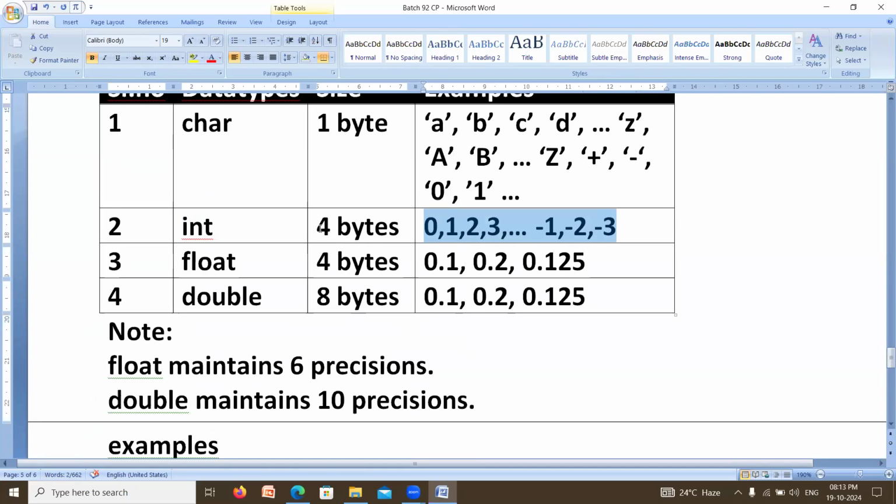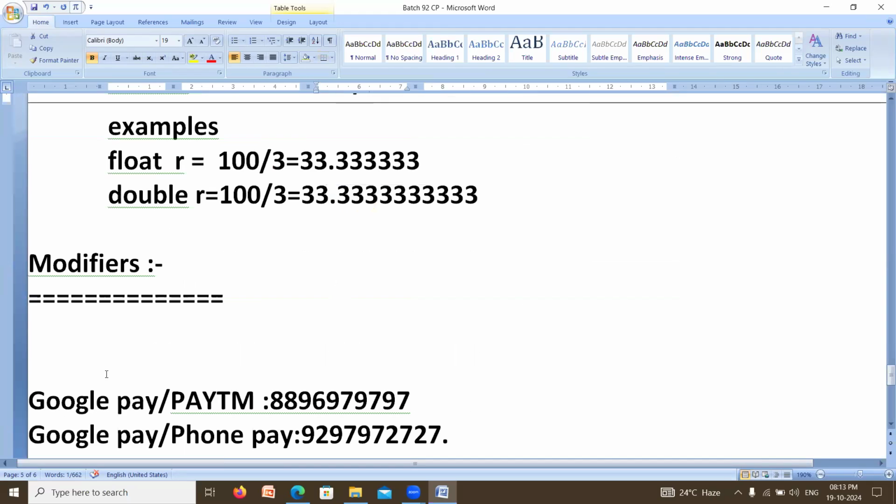What is the size of an integer? 4 bytes. When you store something in computer memory, it will occupy some memory. What is the size of the integer variable? 4 bytes. When you store a number in the computer, it occupies 4 bytes of memory.